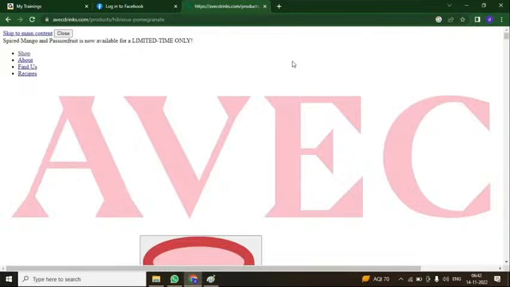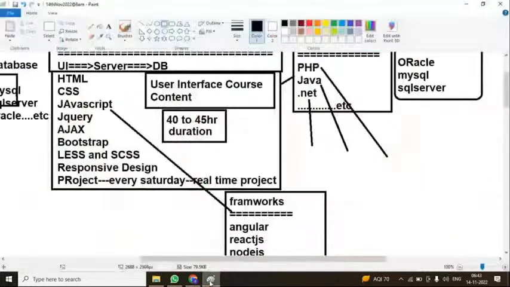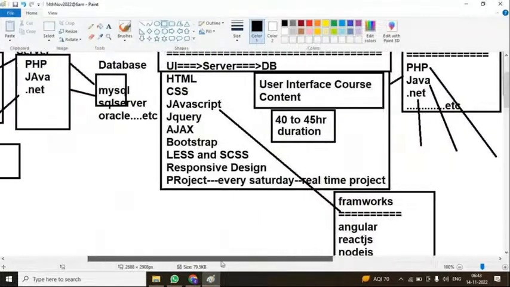So inside the head tag, we write CSS code, JavaScript code, jQuery code, Ajax code. All those codes we write inside the head. This way we can develop our output. In all front-end programming, the front end always interacts with the server, and the server always interacts with the database.